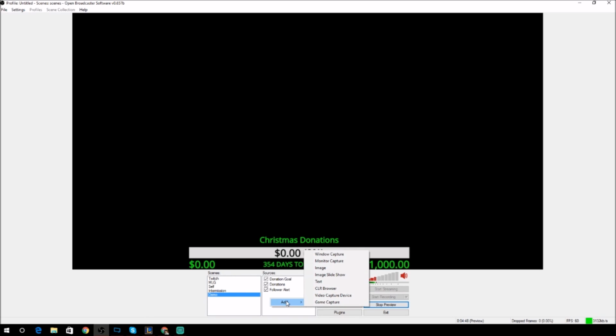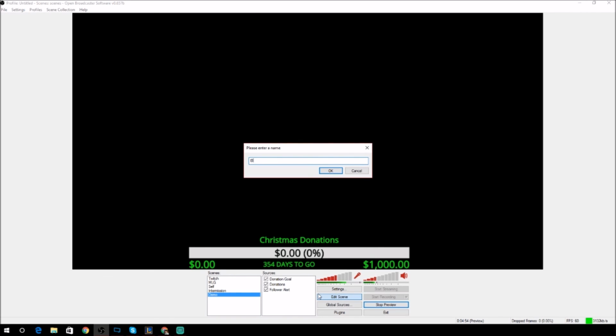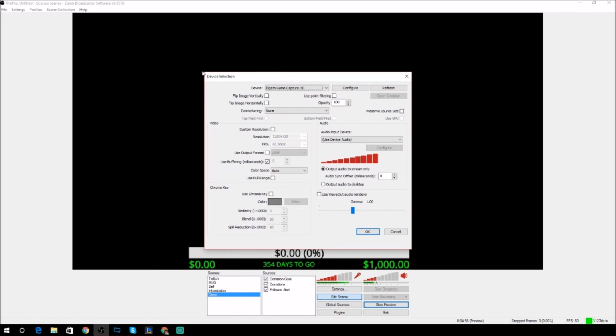So from here, guys, you're going to right-click in Sources and then add everything else after. Obviously, you got to organize it because you've added everything else first. So from here, guys, we're going to add video capture device. We're going to add our capture card, which for me, in this instance, is the Elgato HD60. So we're going to name it the Elgato. If you don't see it in the drop-down menu, make sure you look for it. Just click the drop-down menu, and it should be in here. Ours is already selected, so we're going to click OK.